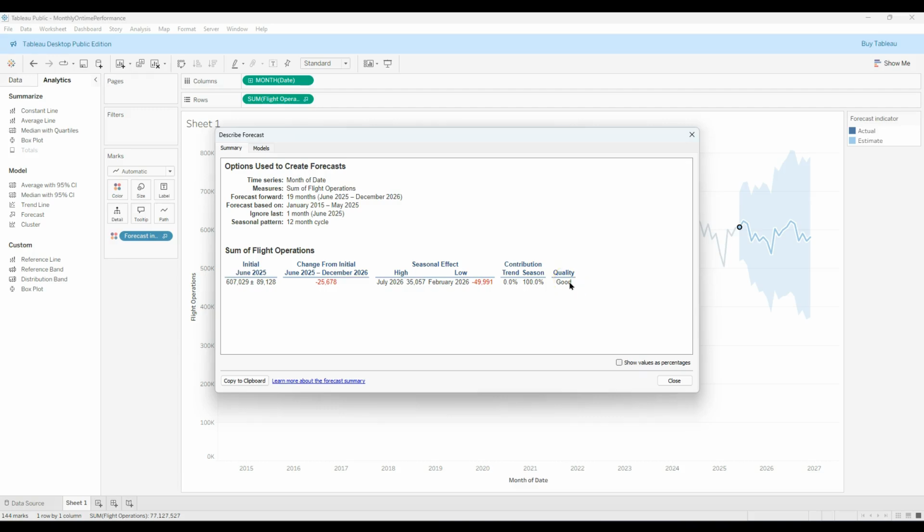Quality indicates how well the forecast fits the actual data, and it has possible values of good, okay, and poor. We see here that we have a good quality forecast. This link at the bottom will take you to the Tableau website where you can learn more about this forecast summary, including some of the formulas used in the background. I'll close this for now.